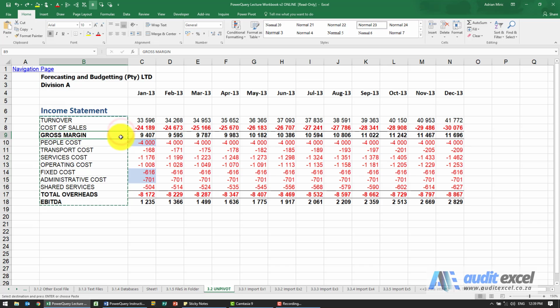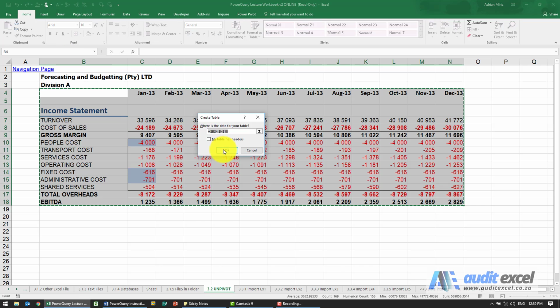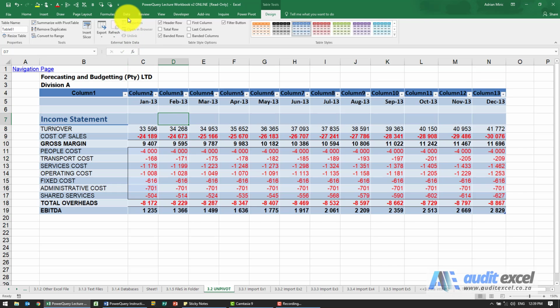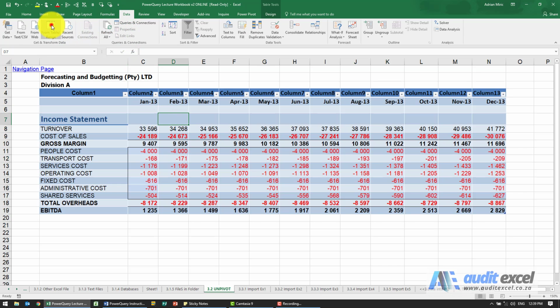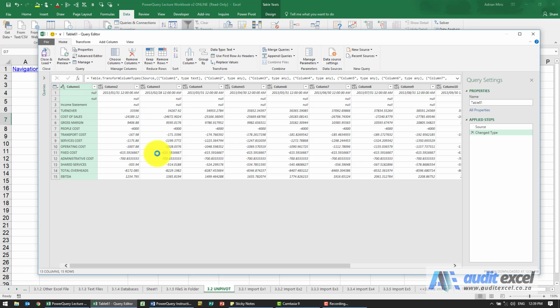In order to do that, first thing is just get it into Power Query. So you'll see I'm just going to highlight that. I'm going to use Control T to get us into a table. So we're now in a table format. That's great. Let's go to data from table range. And we've now got it into Power Query.